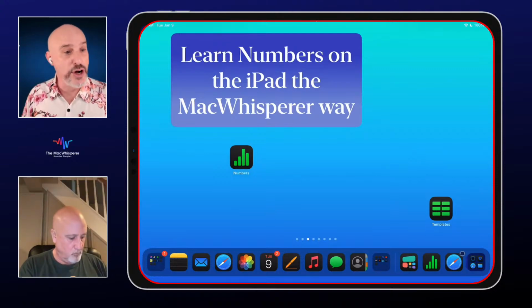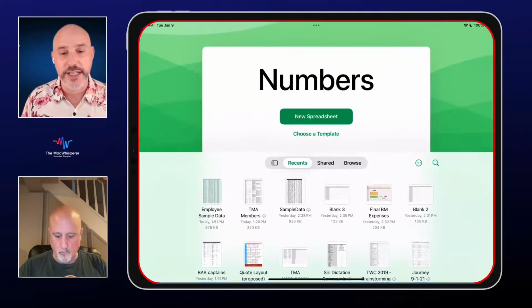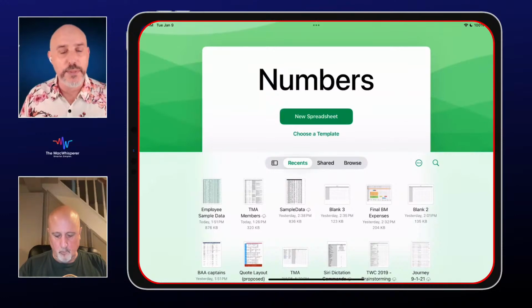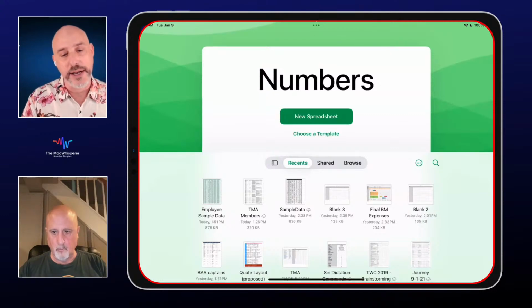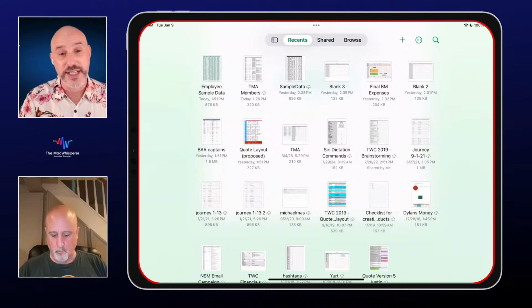So we're going to get started and we're going to jump into Numbers here. You'll see it here on my iPad, kind of isolated. When you first open up Numbers, you're going to be given the option of, are you starting with a new spreadsheet, choosing from a template, or choosing from one of your recent items? As you can see here at the bottom, it's got a list of all of the recent spreadsheets that I've opened up on this device.